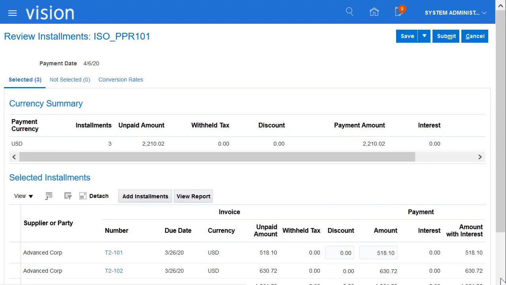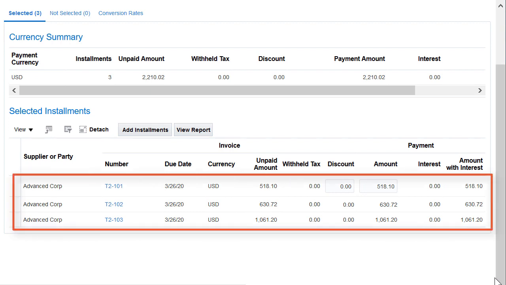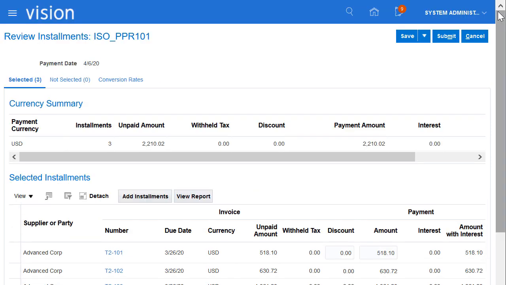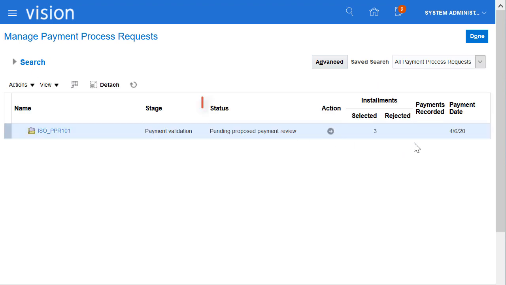On the Selected tab, we see that the 3 invoices were selected by the request. Since the selection looks fine, we'll continue the process. The status of the process has changed to Pending Proposed Payment Review. Let's continue.